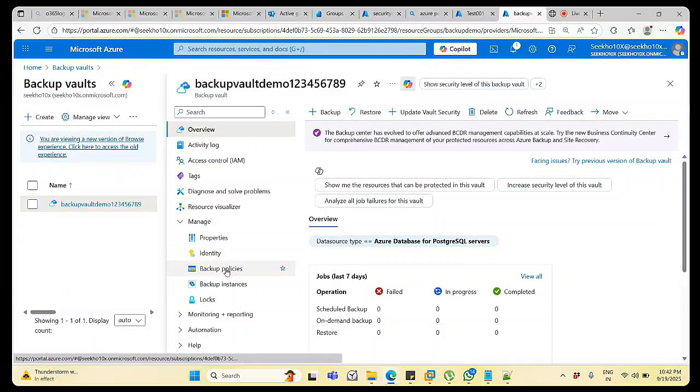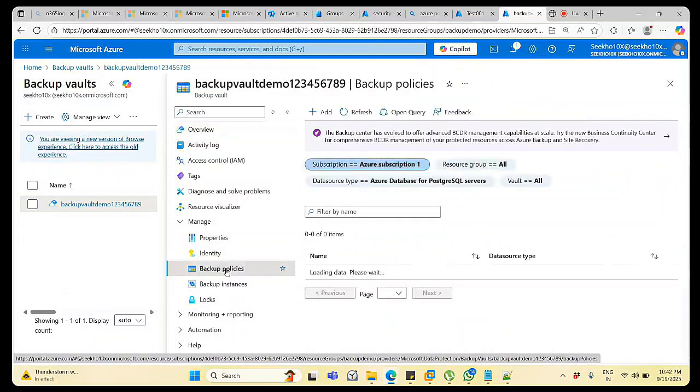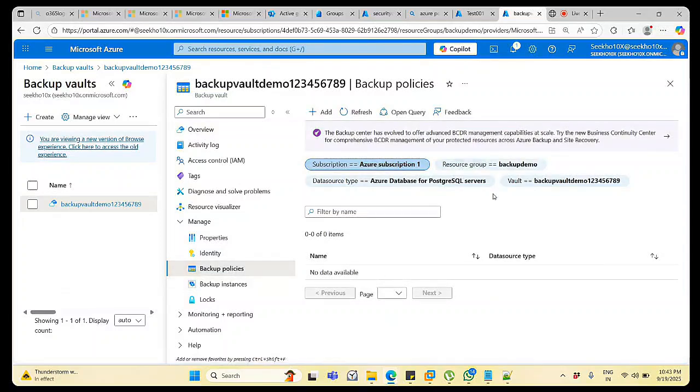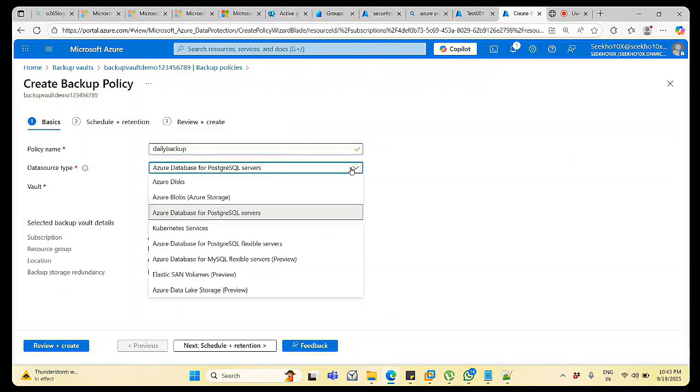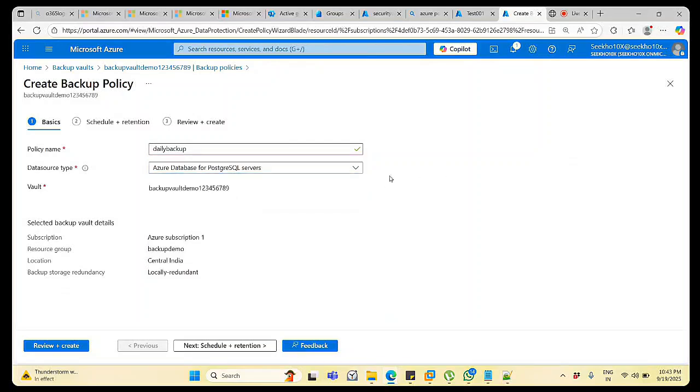backup policies. Okay. So this is one of the important things, how you are going to create the policy. For backup policy, first you need to add a policy. So I am naming it daily backup. And I am selecting the resource. What do I want to back up daily: Azure disks, storages, services, or my SAN storages? So I will say Azure disk.